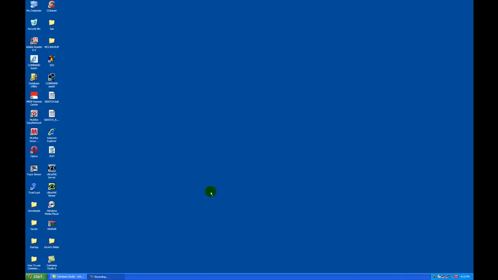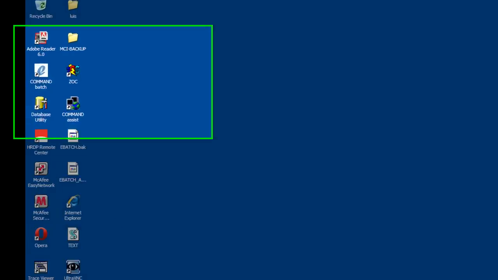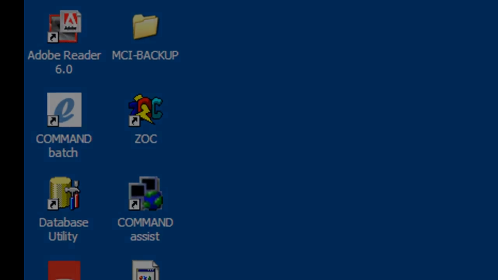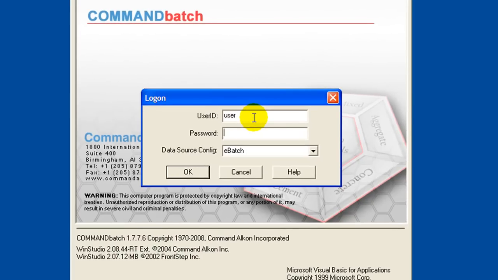All right, this is a quick tutorial on how to get started with Command Batch. First, you're going to go up here, Command Batch, double click on it twice. You should see this screen, the logon screen. User ID is user, there is no password, and data source config should always be on ebatch. This should automatically come up, and the only thing you should have to hit is OK.